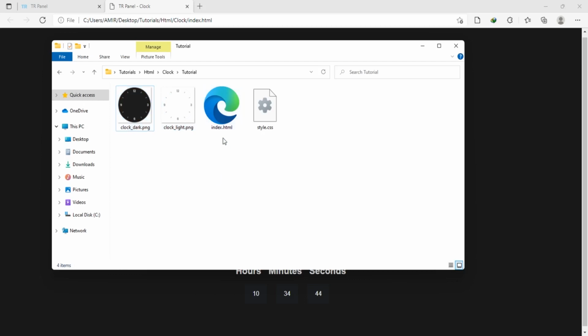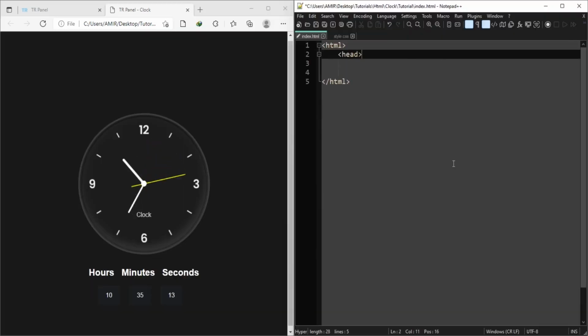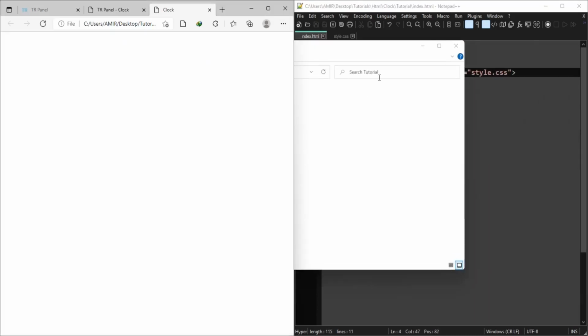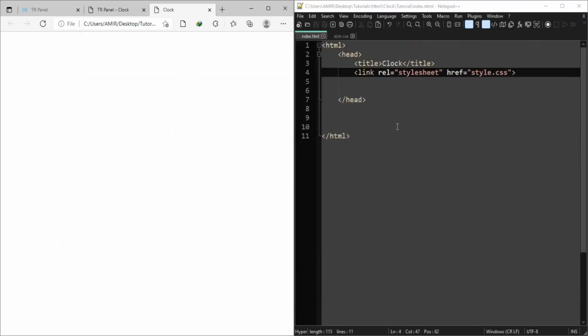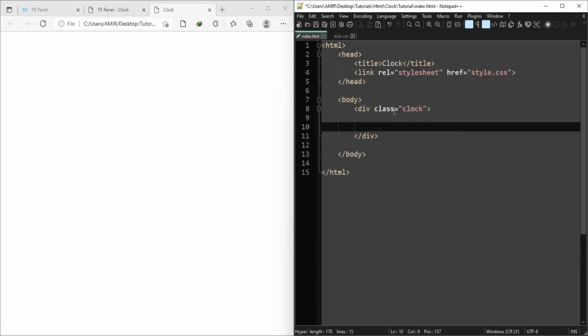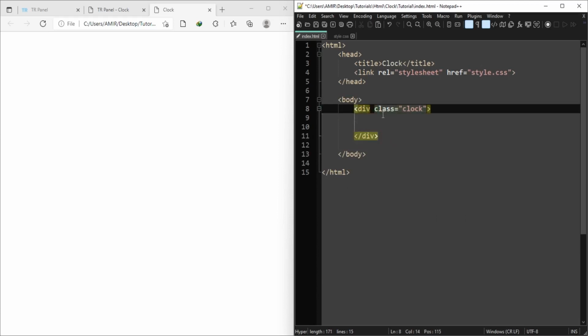Now open your HTML file. I just linked this CSS file with my HTML file. Now we have to import our image into this file. I created this div. Now we add a clock image to this div.